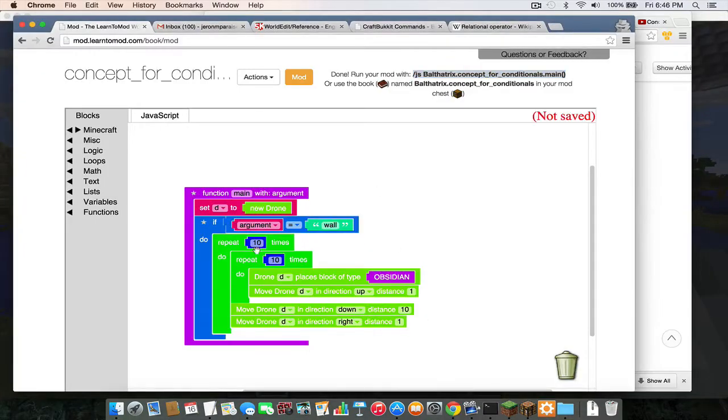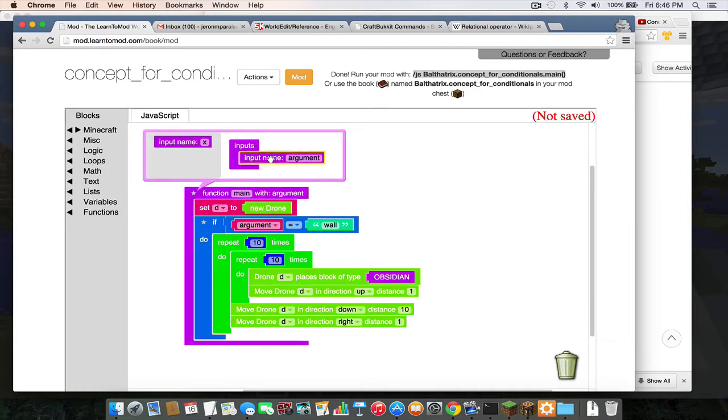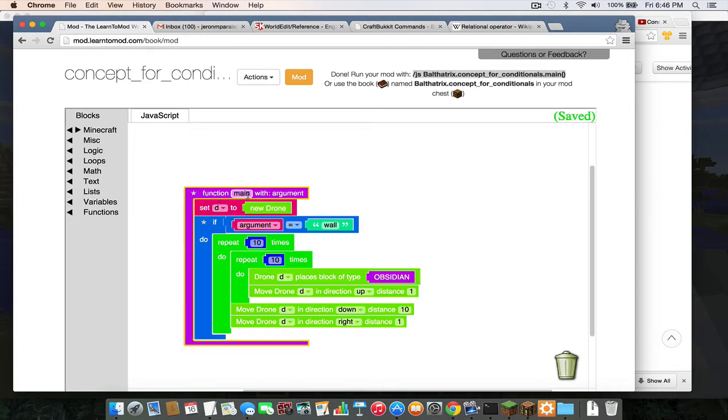So here you see the parameter that is declared along with main, which is going to store the argument that I pass in as a string. And if you don't know what I'm talking about, you might want to check out the variables, functions, and functions with parameters concepts. So the first thing we're going to do in this mod is create a drone, and then here's the actual conditional, which is this if statement right here.